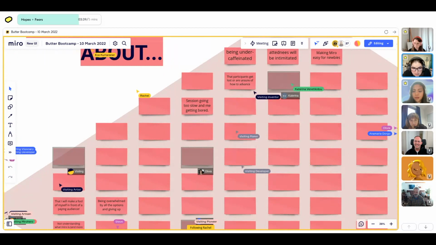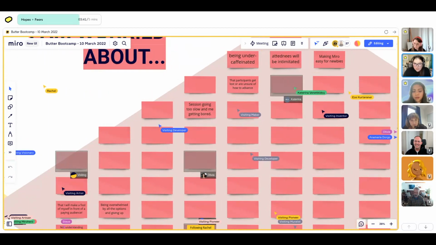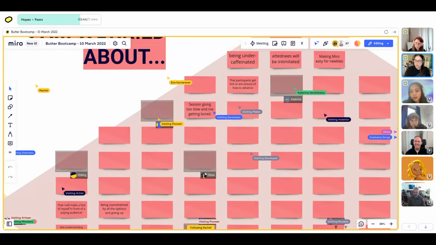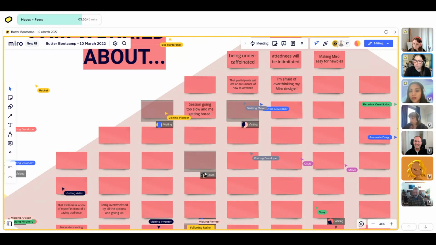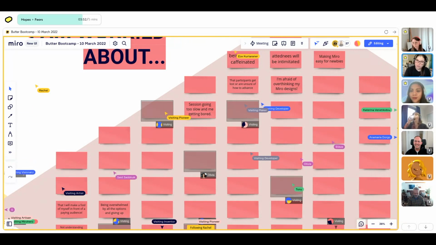Let's hear some things you're worried about. All right. Participants get lost or unsure of how to advance. I'm not necessarily going to go into how to prep participants for a workshop today, but feel free to reach out to me after, or Anna Maria. That might be a really great future event: how to prep participants for a Miro board.